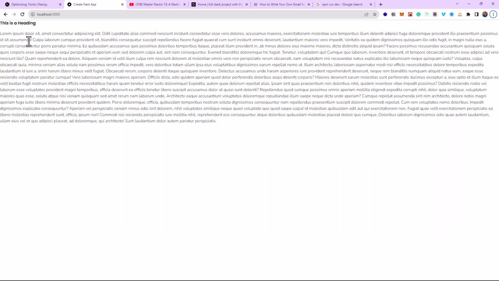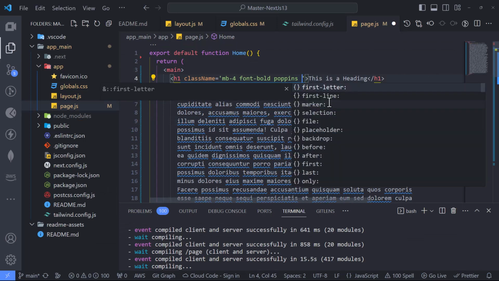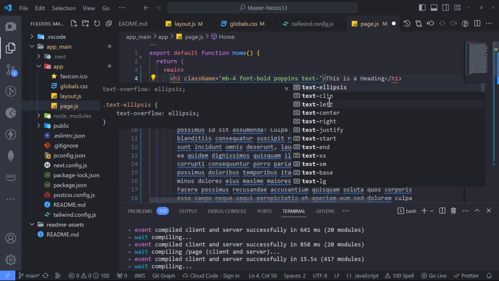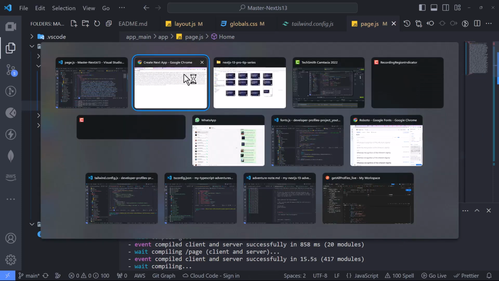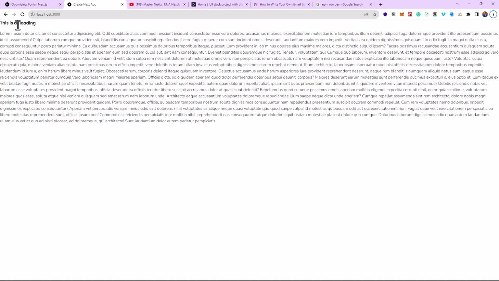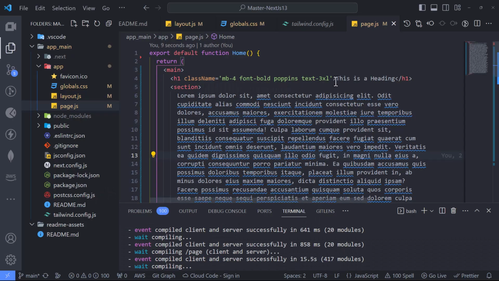So we have this is a heading, and then we have this. Let's make this bigger. Let's say text-3xl. This is us doing the Tailwind stuff here. So now you get to see this is a bigger font, right? This is a bigger font. Font-bold, poppins, text-3xl.